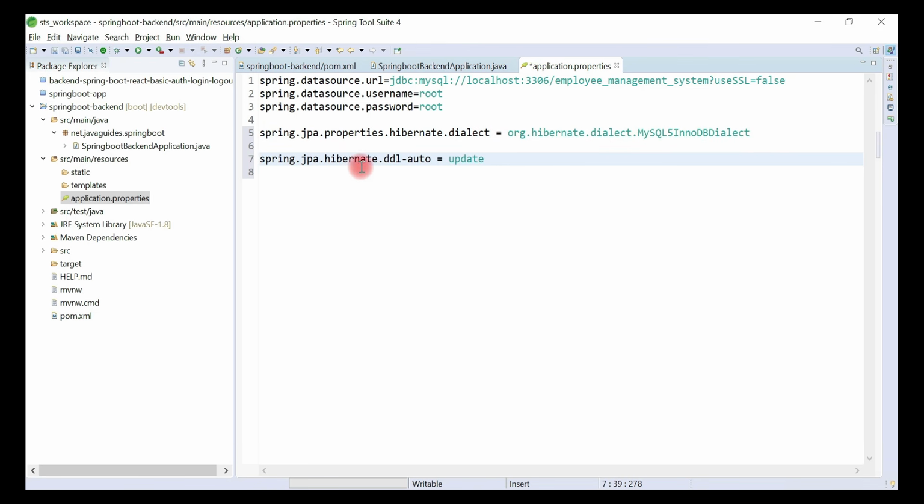Now let's configure one more Hibernate property. Look at here, this is the Hibernate hbm2ddl auto property. We use this property to automatically create the tables in a database. So Hibernate will automatically create tables in a database. We don't need to manually create the tables.